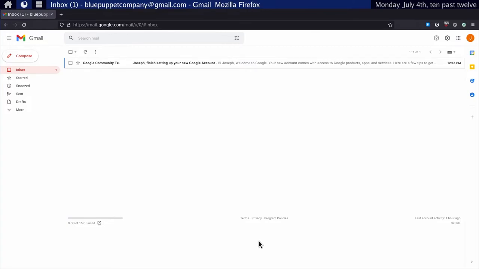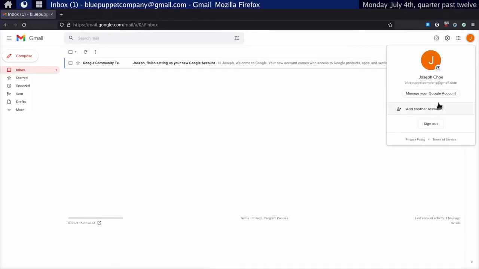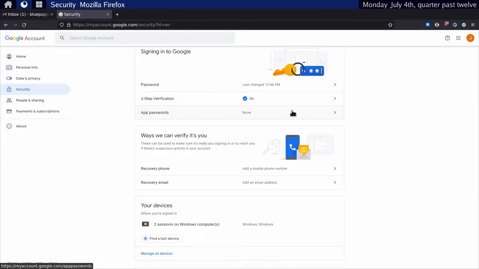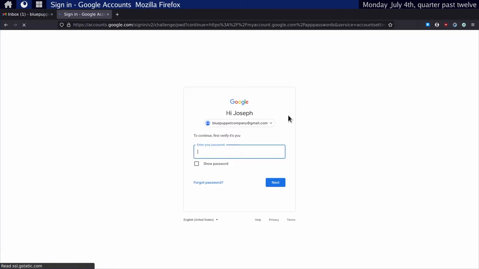The next thing we need to do is create an app password. And the reason we need to do this is because normally when you use your normal login and password, Google's going to ask for two-factor authentication, and that's just not going to work for us. So to do this, to create an app password, we need to go to manage your Google account. We need to go to security to create an app password. Before you can do that, you need to enable two-step verification, which I've already done. So let's go ahead and create an app password. It's going to ask me for my password.